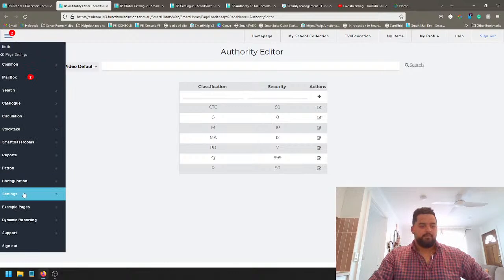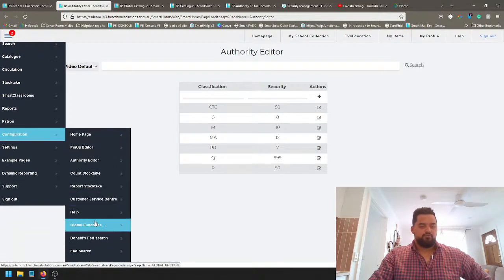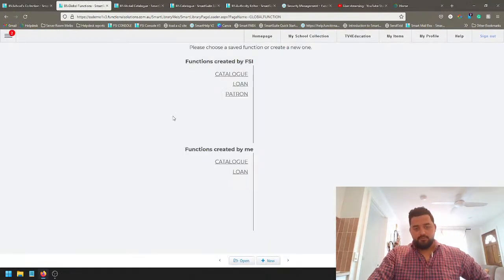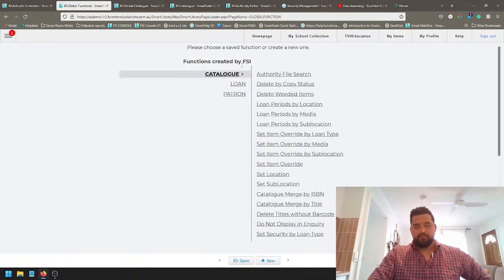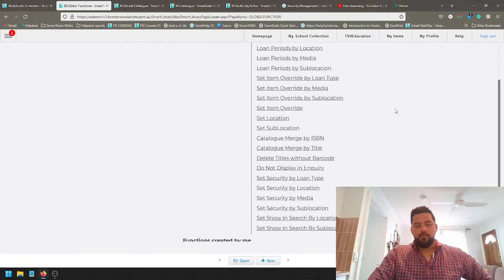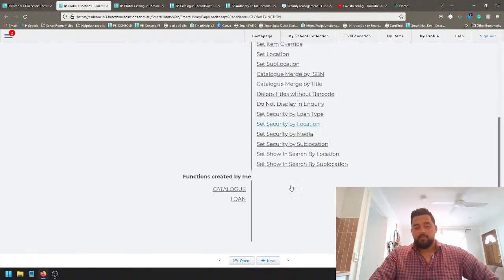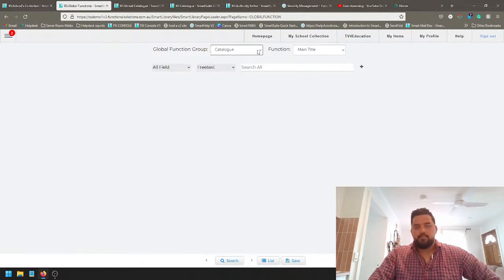If we just jump back to our configuration global functions, I'll just show you quickly how you can bulk set security on records under catalog, under functions created by FSI. Set security by loan type. So let's say you had a whole bunch of yearly loan items that students don't need to be loaning. You can set security by that, by location, media, and sublocation. So you can filter out the items that you wish to set security on. You can always create your own one as well.